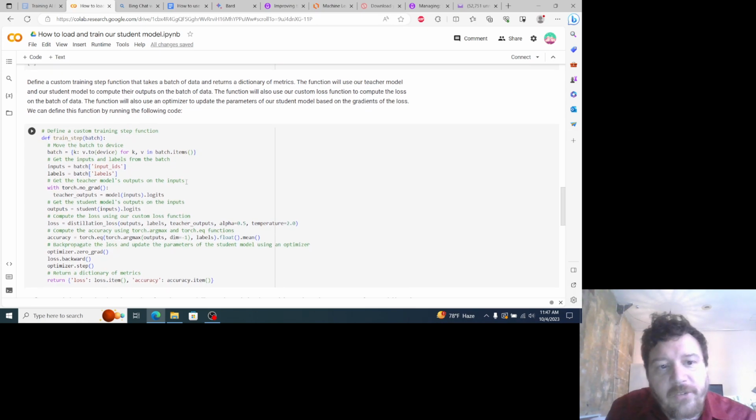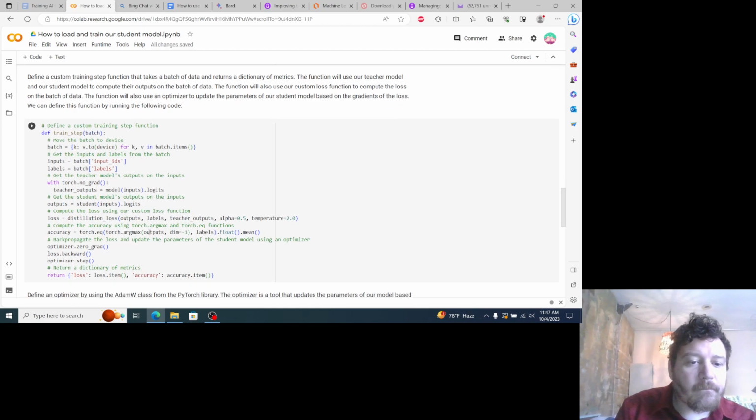Next, we define a custom training step function that takes a batch of data and returns a dictionary of metrics. The function will use our teacher model and our student model to compute their outputs on the batch of data. The function will also use our custom loss function to compute the loss on the batch of data. It will also use an optimizer to update the parameters of our student model based on the gradients of the loss. We can define this function by running the following code.